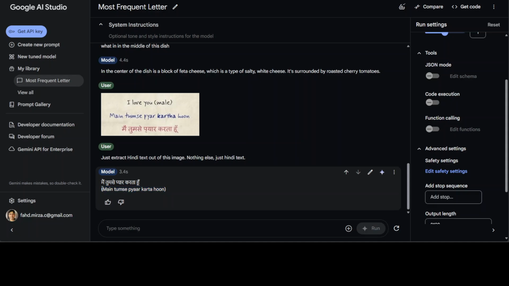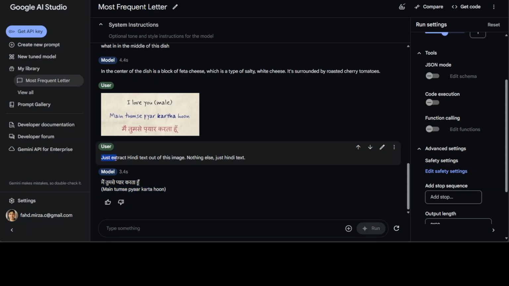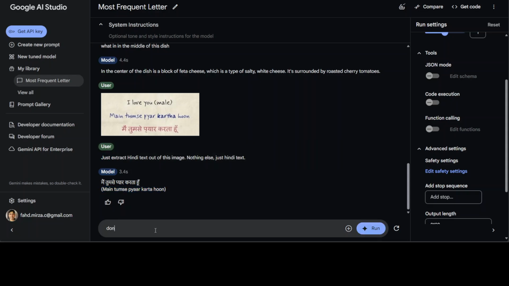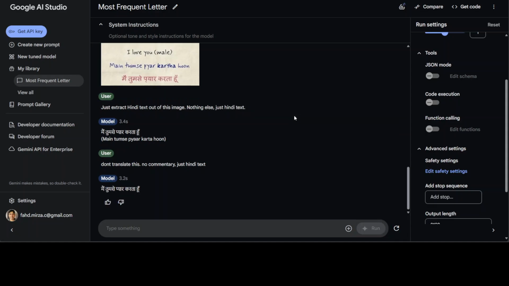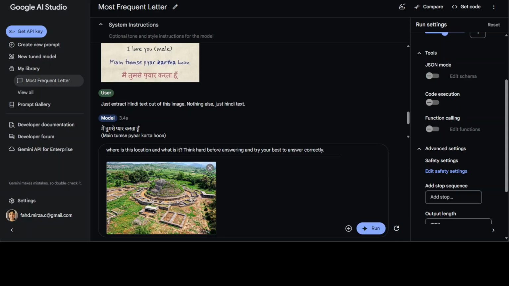Quite good. But I would wish that it won't even print this. So maybe if I just say, don't translate this. No commentary. Just Hindi text. Let's see if it is able to follow the instruction. There you go, it does. So we just have to play around with our prompt to make sure what we are doing here.